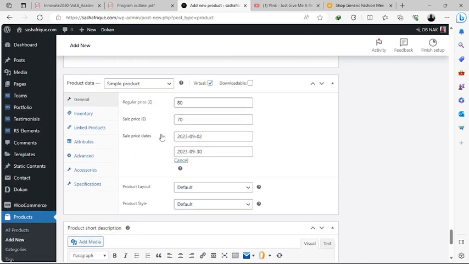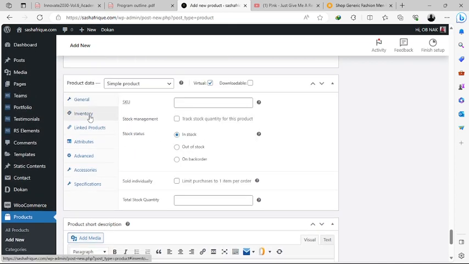Now once you are done with this part, you come to your inventory. Now here you set whether it's in stock or out of stock.